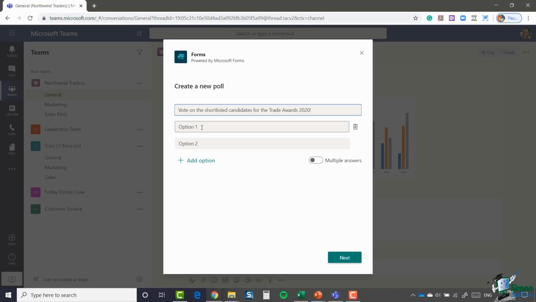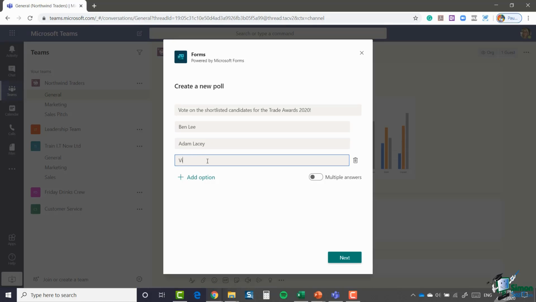I can now fill out my options. Now you can add more than 2 options. You just click on the Add Option button.